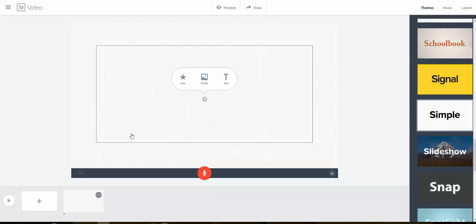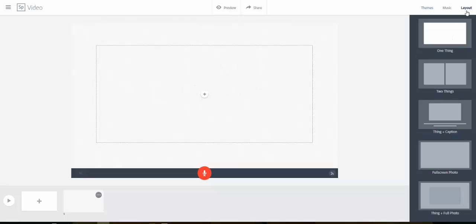If I choose Make Up My Own, you'll notice I'm given no particular number of slides down here, just one blank one to start out with, and I have to make up my story on my own. To do that, I have a blank canvas here to work with. First, I can go up to the top right and choose Layouts and decide whether I want just one thing on my first slide, two things, a thing and a caption, a full screen, whatever. For the first slide, I think I'll just choose one thing.